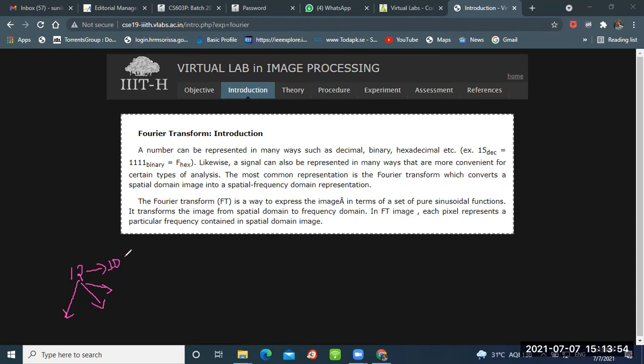Either you represent in base 10 format, or base 2, or base 8, or base 16. Whatever the representation, the actual number will be 12. Whatever the representation will be, what is the actual number? The actual number will be 12. Similarly, the signal can be represented. Basically, the image which we are forming is nothing but a signal. Whatever image we are forming, that is nothing but the analog signal.